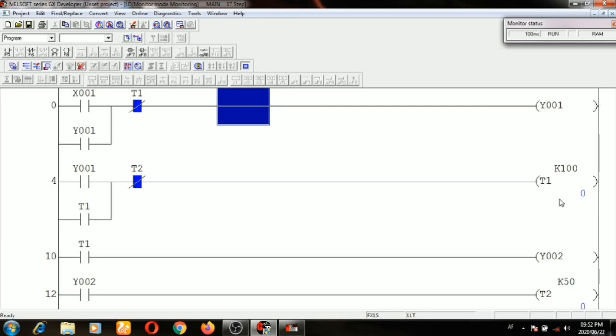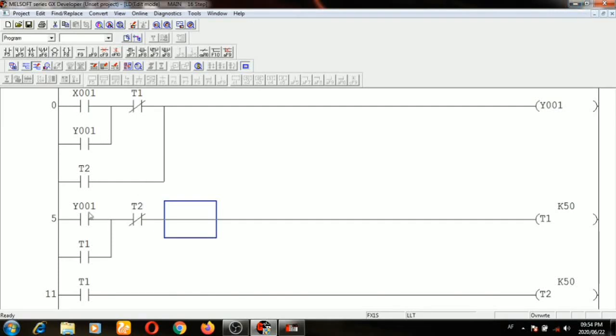Now let's make a repeat program. Okay, now this is our repeat process program. I have used X1 for operating Y1, then Y1 will operate timer 1 and timer 1 will turn off Y2, and after some time I have used T2 so that Y1 will be turned off and on automatically, so this process will continue. So I am going to operate in simulator mode.